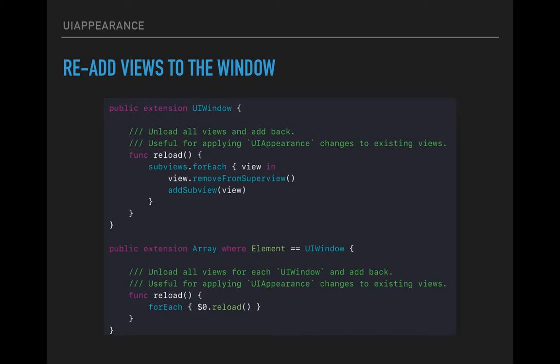The extension reloads by removing from the superview and then adding it to the subview. So you remove and add the constraints. That's awesome. Does it do constraints? I think so, from the demo I have, it looks like they do.